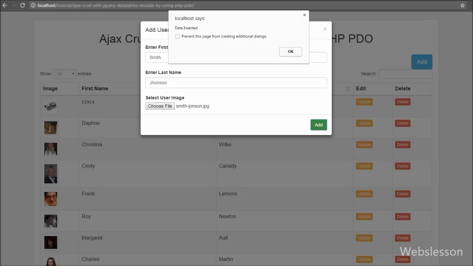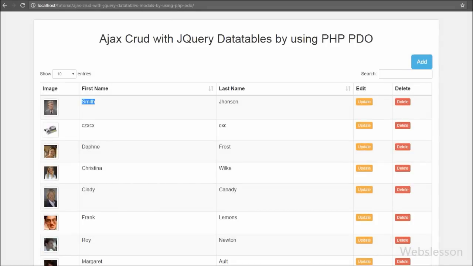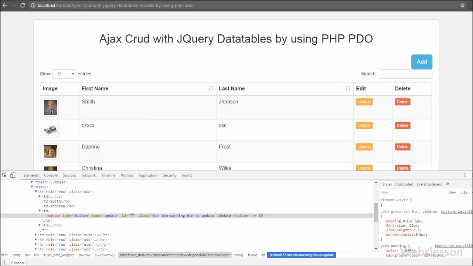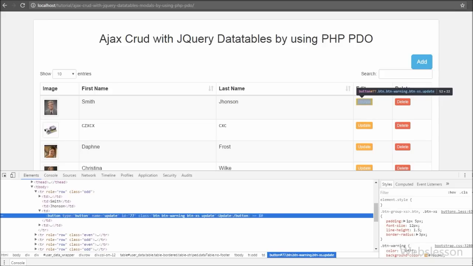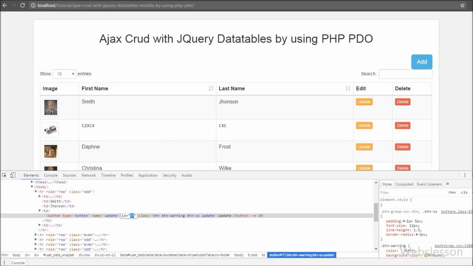After clicking on the add button we receive the data has been inserted message on the web page, and the inserted data has been displayed under the data table with user image without refreshing the page. So here we have inserted data with upload image by using PHP PDO with jQuery DataTables plugin with Ajax and Bootstrap. Now we want to update this data, so here you can see the update button, and in this button we have one attribute class is equal to update, and in that attribute we store the user ID. So based on these things we will fetch data from the user table and display it under the modal form, and then after we will update this data.